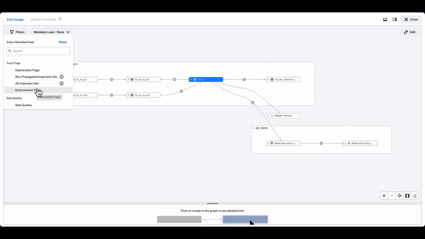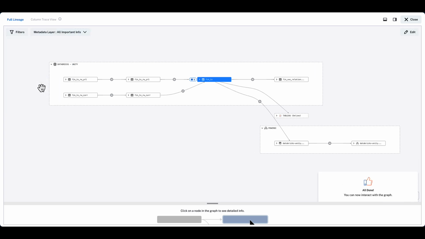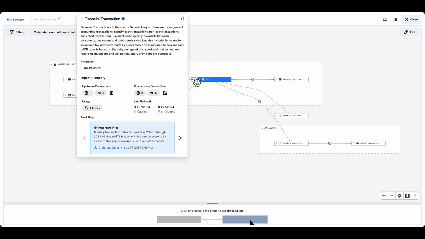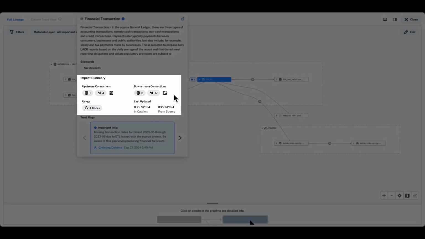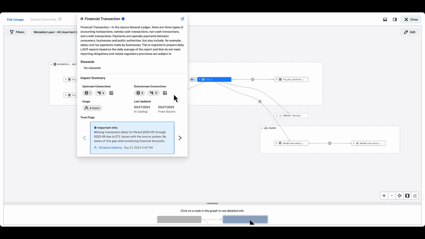For example, using the drop-down, we can select Important Information from the list and see this detail added to our Lineage view. Our main financial transactions table now has a blue icon that can be clicked to reveal a great deal of information, including descriptions, relevant or related policies, as well as a high-level impact summary showing related upstream and downstream connectivity. Again, this powerful overlay means that we don't lose our focus when exploring Lineage. All the information we need is in one place.